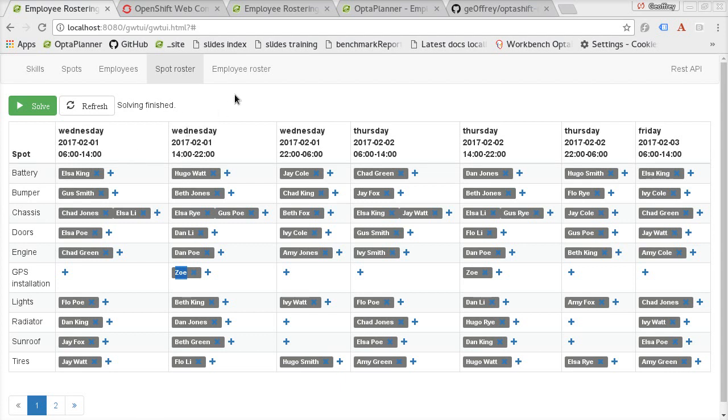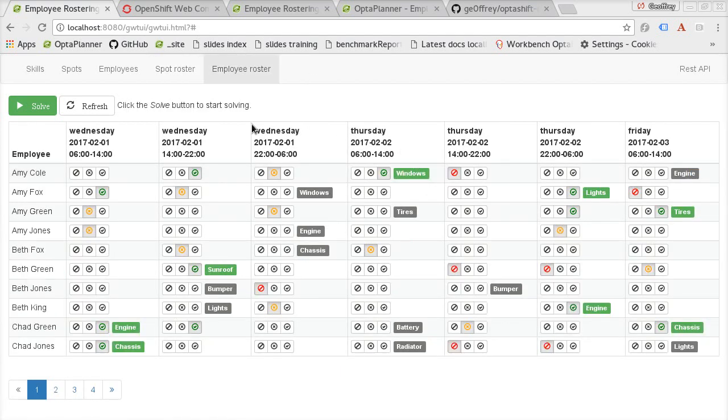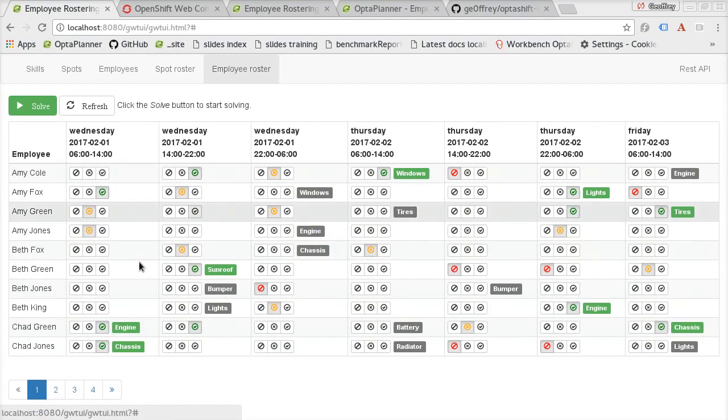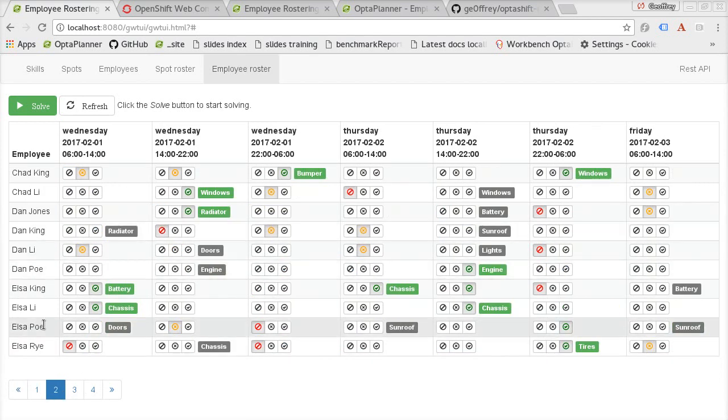But from the employee side, you also want to see how we affect the employee. So let's go to the employee roster, where we're seeing the exact same schedule, but we're now seeing it from the side of the employees. So over here we had Elsa King doing the battery. Let's see what Elsa King is doing during the entire week. If we go here to Elsa King, you can see that she is doing the battery on Wednesday morning and she's doing the chassis on Thursday afternoon.